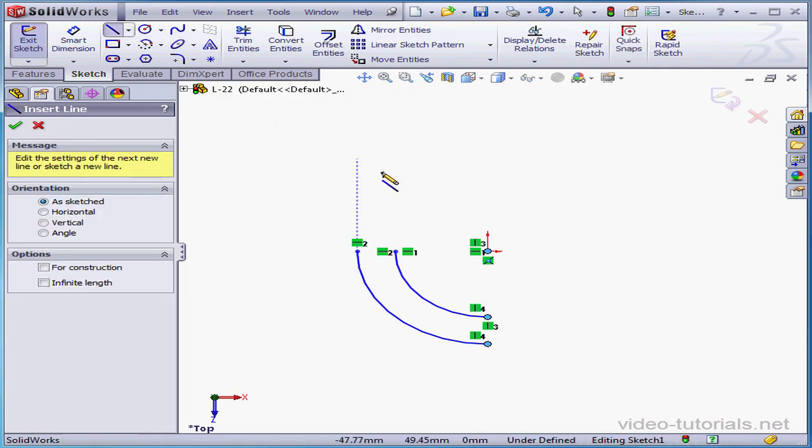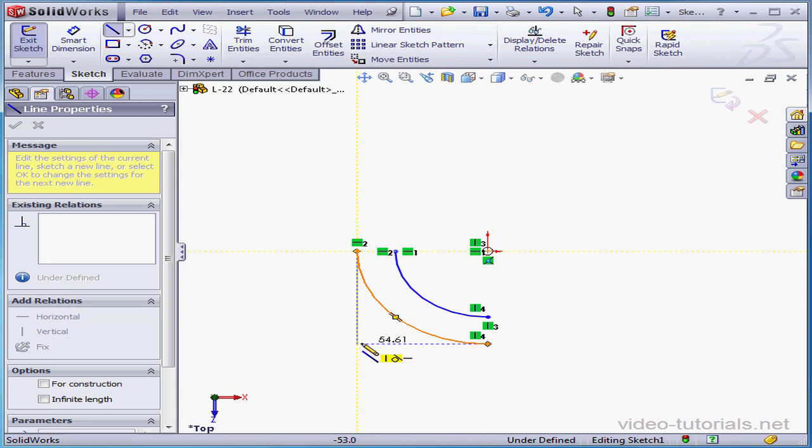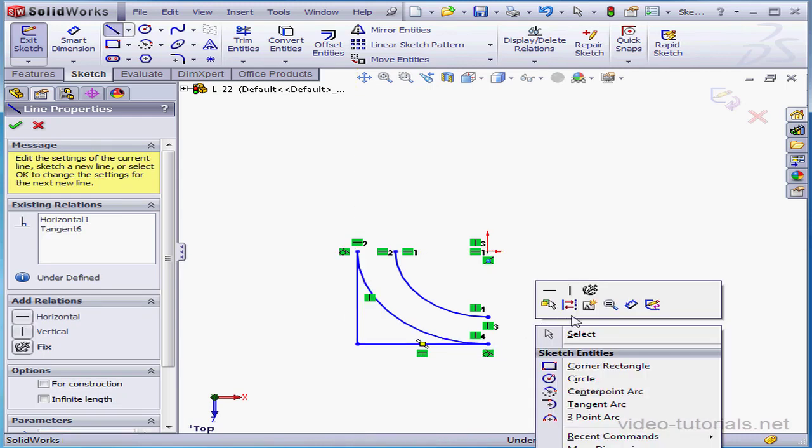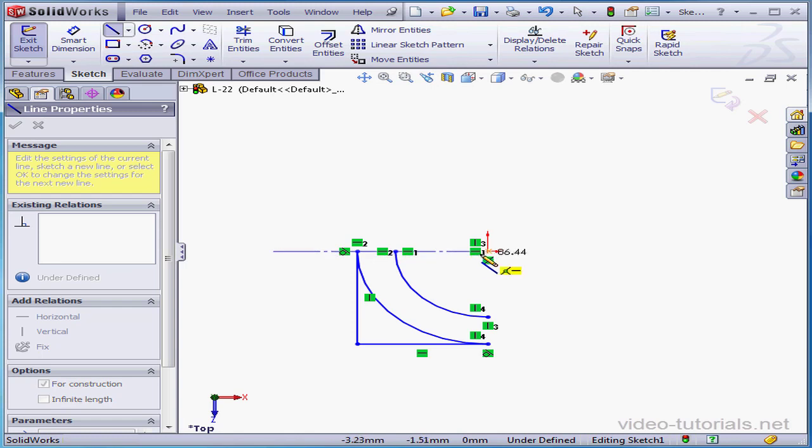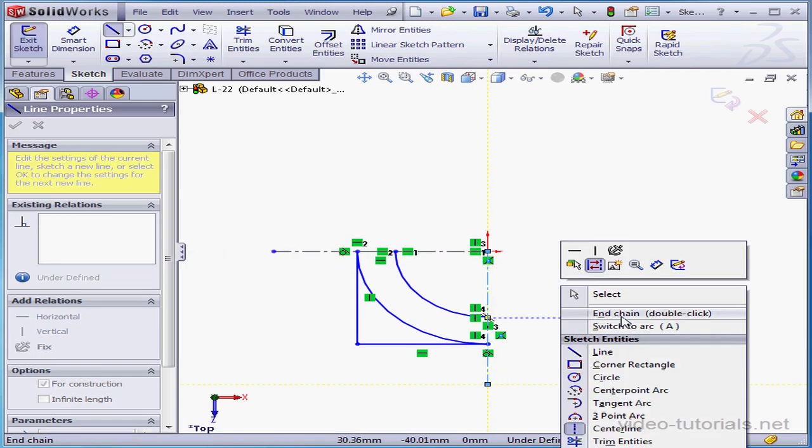I'll activate the line tool and we'll place a line right here. Another line, right click and select to close the tool. Now I'm going to add some construction geometry. Right click, end chain.